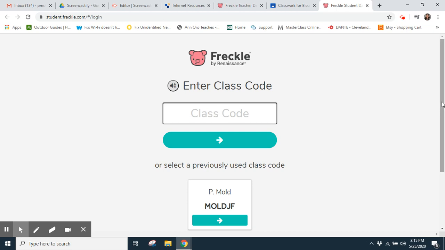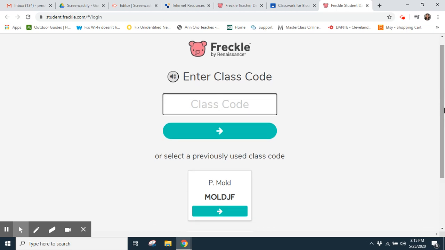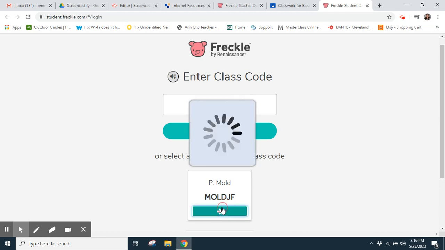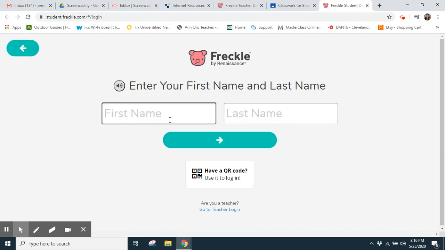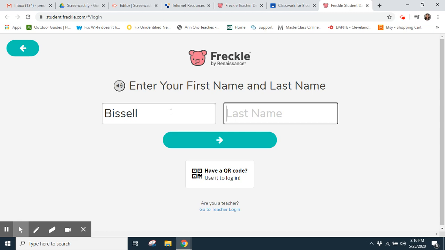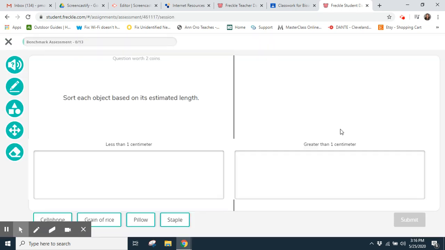What you might also know is that once students have logged in on a particular device, they are going to get a card here that will allow them to already have the class code saved. So I'm going to click on this teal arrow down here. Then all they have to do is type in their first and last name, Bissell Test Student. Again, I'm going to click that teal arrow, and it's going to take me right to this benchmark assessment.